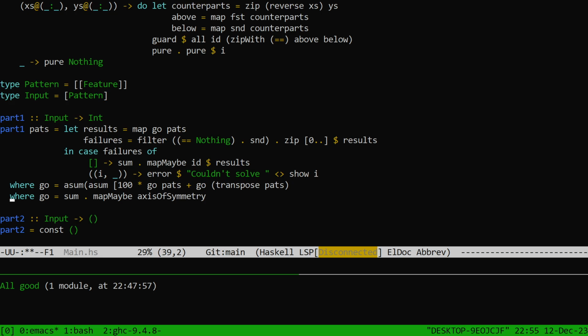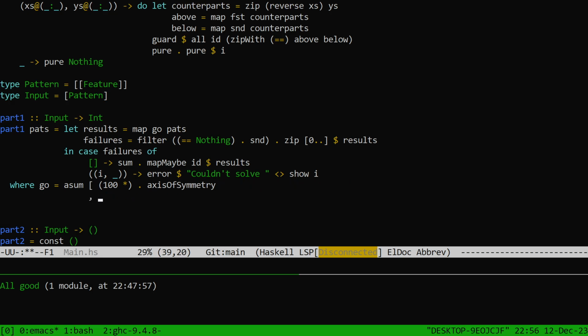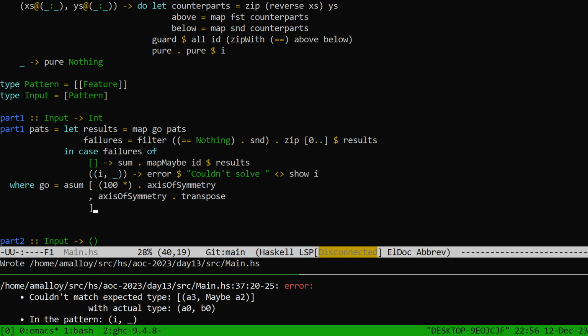That makes sense. So now I need to write go. Go of, go is a sum of times 100 composed with axis of symmetry or axis of symmetry transpose, right? Okay. Yeah, fair enough. This was a mess. I'm not surprised it doesn't type check.